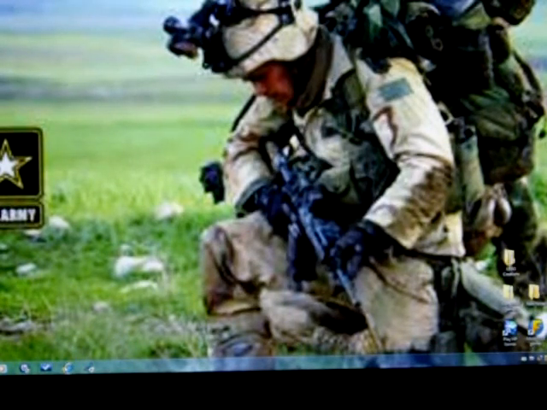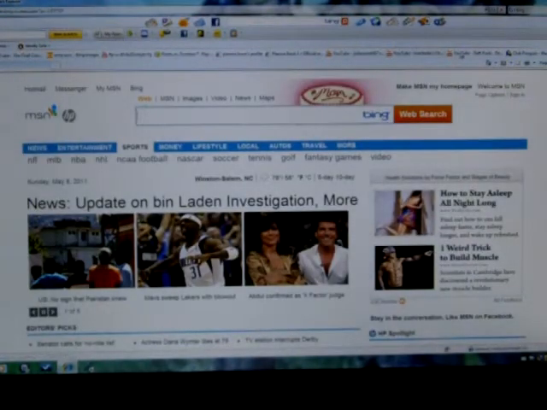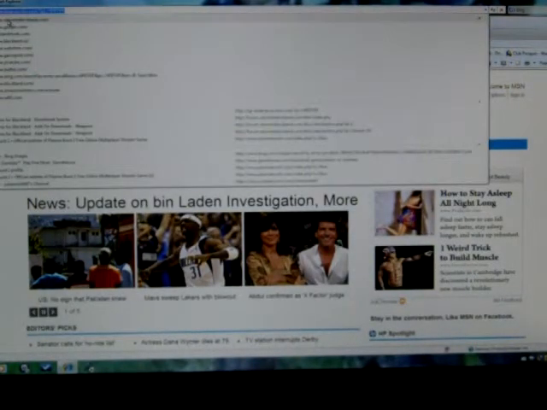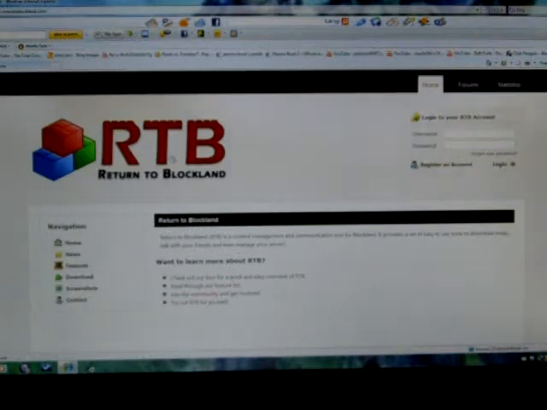But anyway, what you want to do is, if you're playing Blockland right now, quit off. Then go to your internet and go to returntoblockland.com, and it should look like this. I'll put the link in the description.